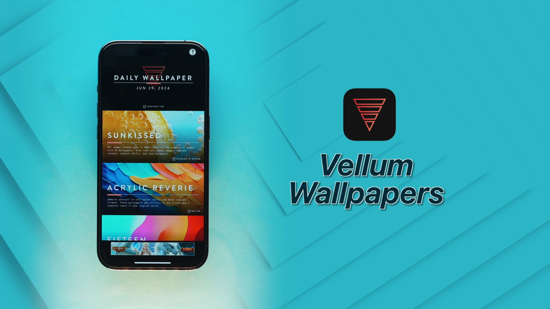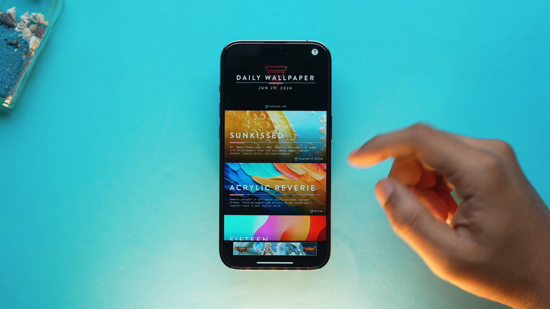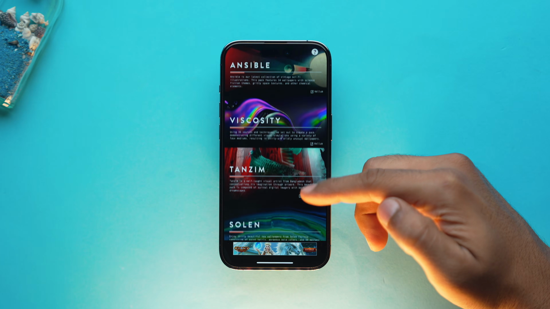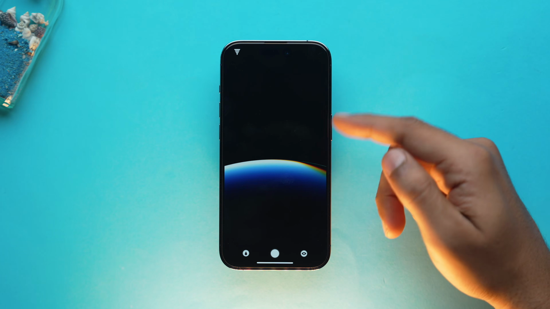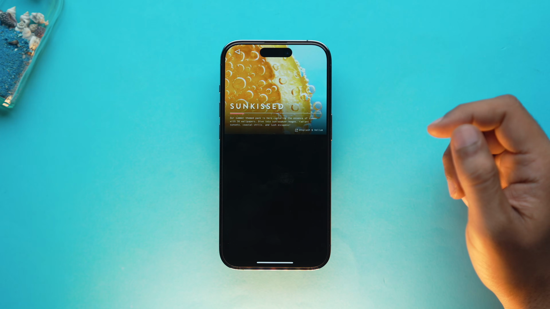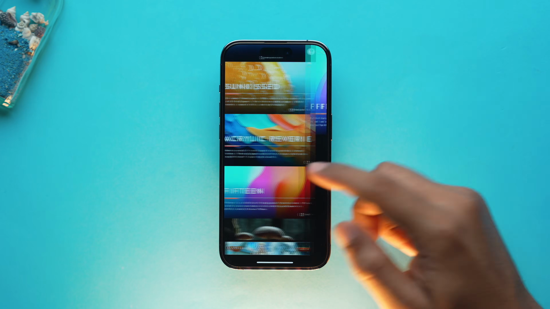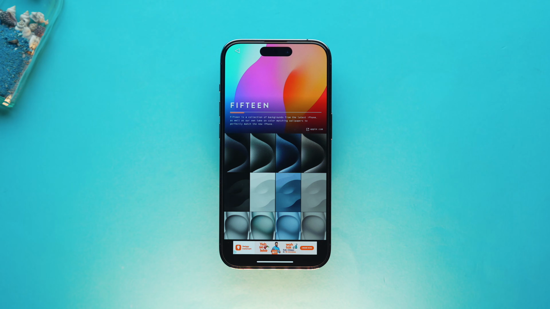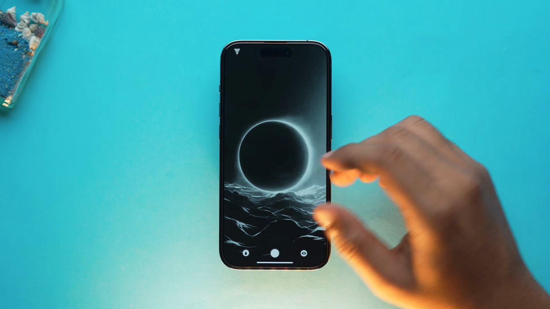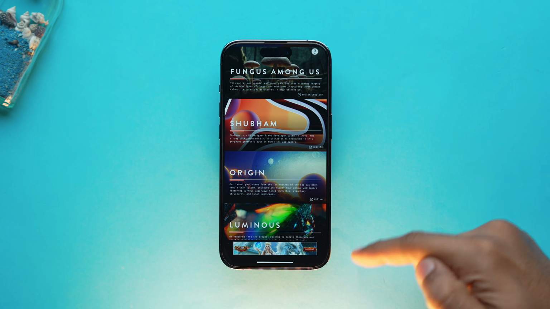First is Vellum. This app offers a gorgeous collection of wallpapers unlike any other. There are more than 20 categories featuring work from some of the best artists on the internet. Vellum also has a daily wallpaper feature, so you can always discover something fresh. If you have an OLED iPhone display, you'll get an even better experience with this app because the wallpapers are specifically designed to look great on those screens. Plus, the interface is clean and easy to use. There are some ads at the bottom of the screen, but they are not intrusive.